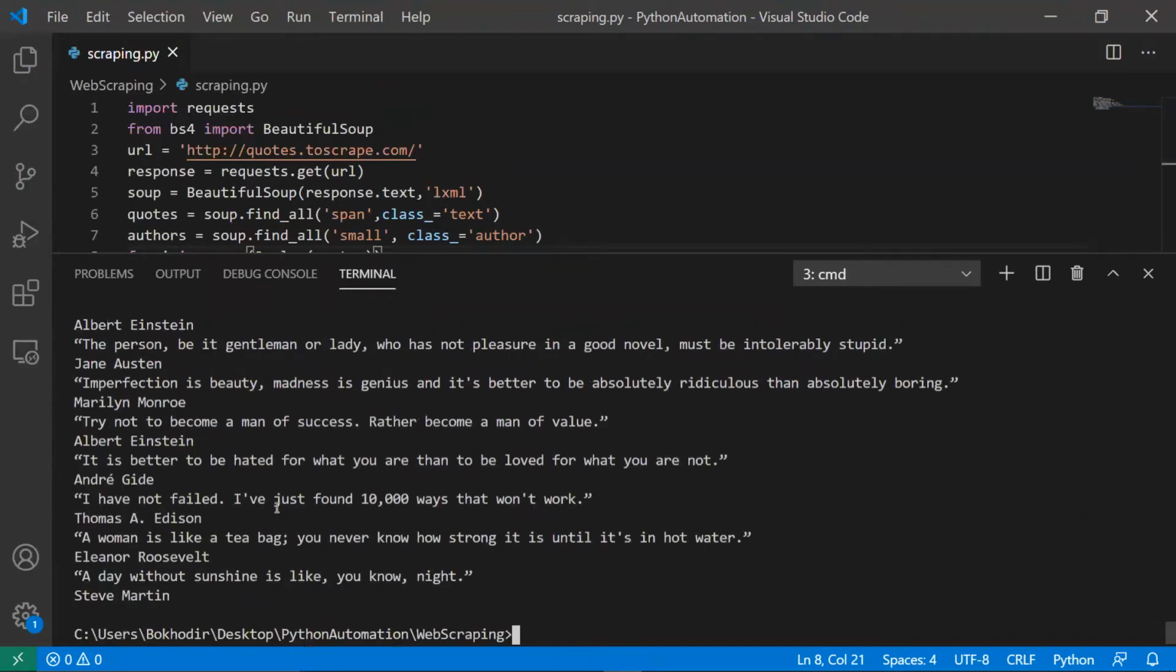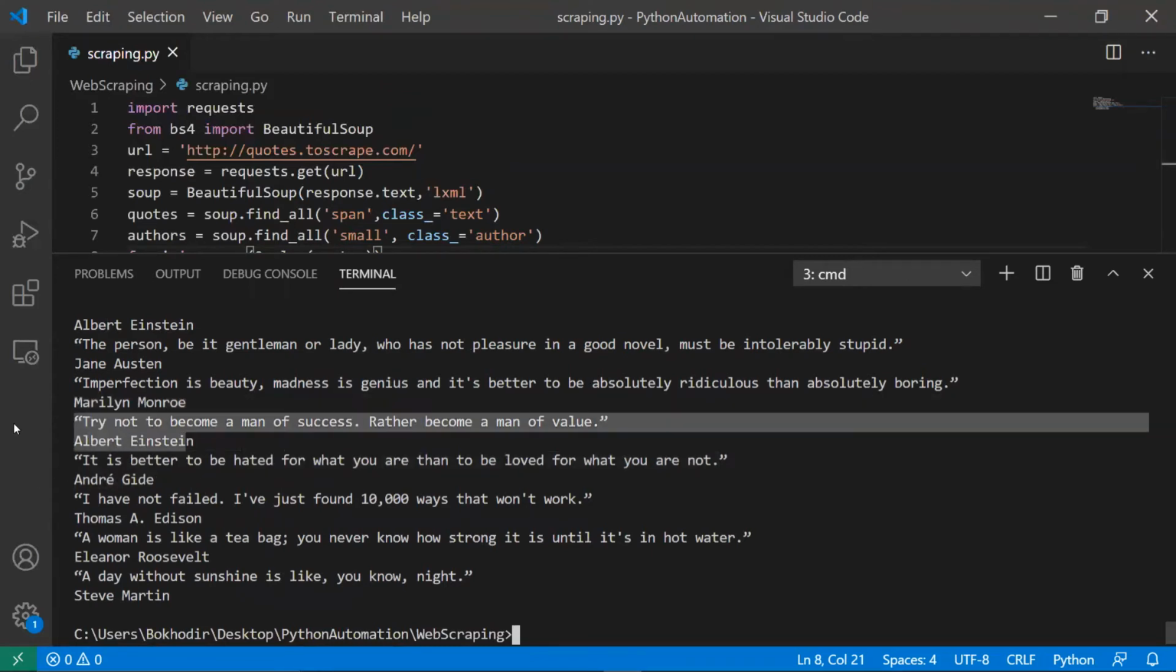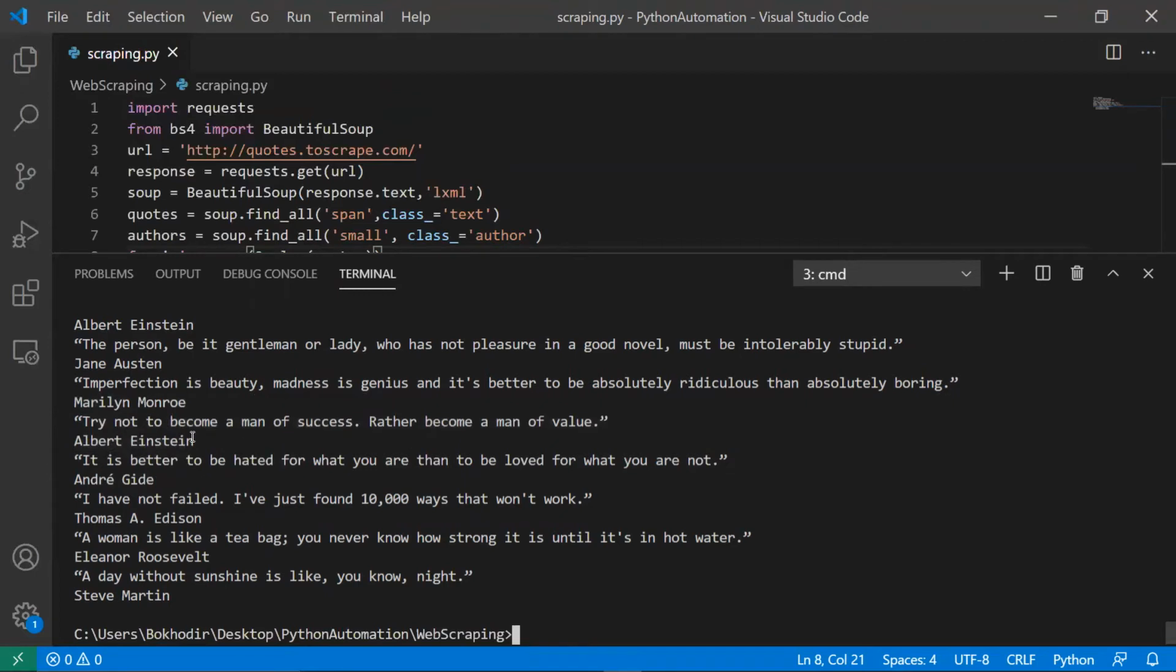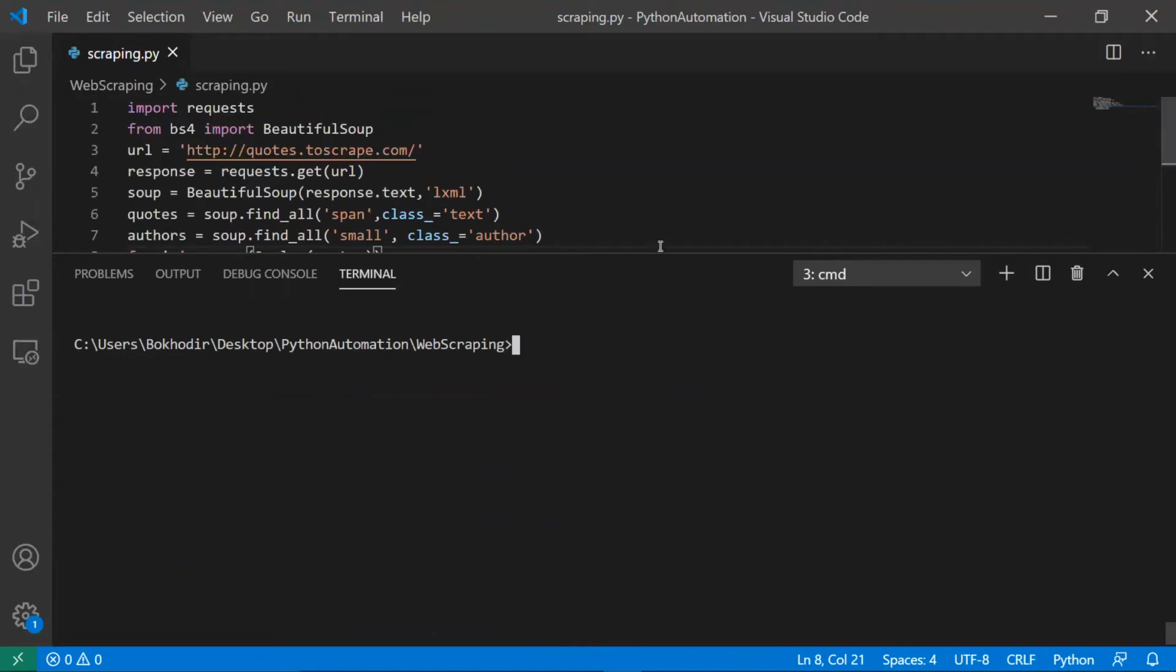Here we go. Quote and the author. All right. Oh, Albert Einstein has a quote. Try not to become a man of success, rather become a man of value. Wow, what beautiful words.